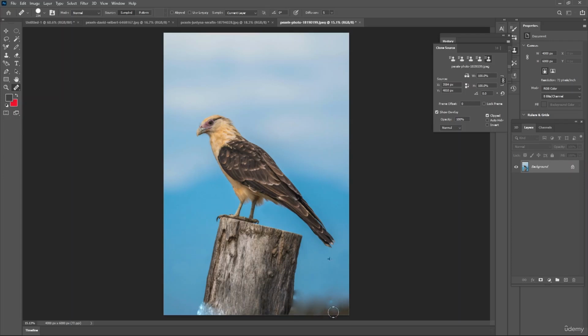Okay, so remember it's important to use different sample points to ensure a realistic outcome. This prevents repetitive patterns and maintains natural variation in the image. So there you have it, the magic of the Healing Brush tool in Photoshop, a fantastic tool for effortless retouching and corrections. So thank you for watching, and I will see you at the next tutorial.